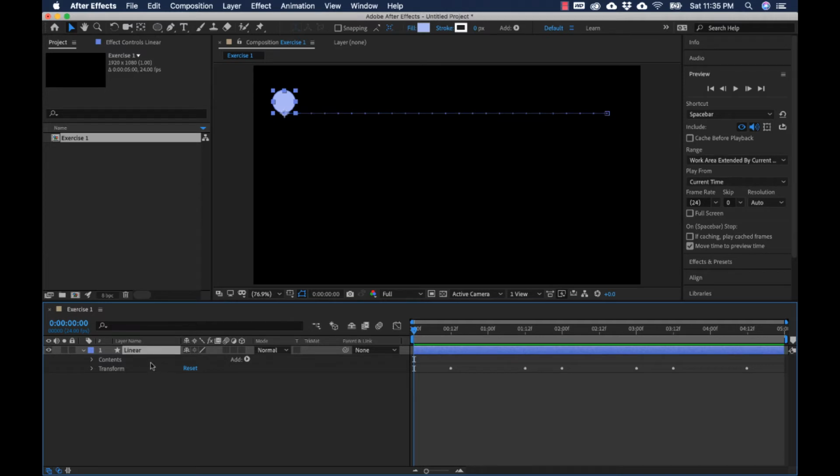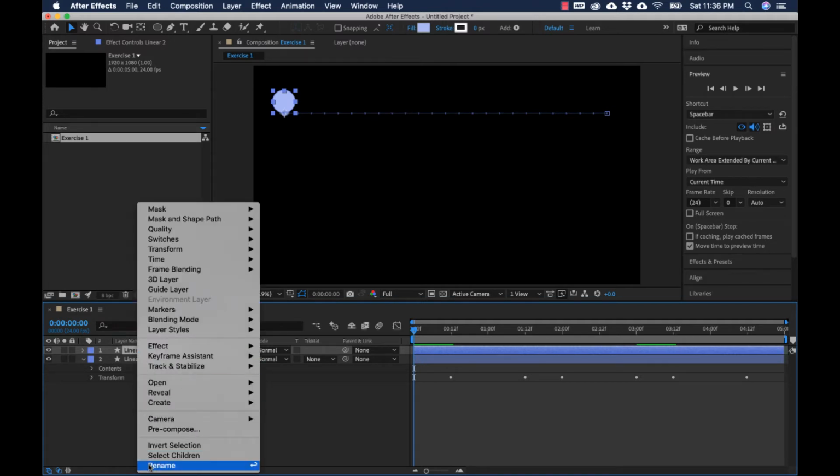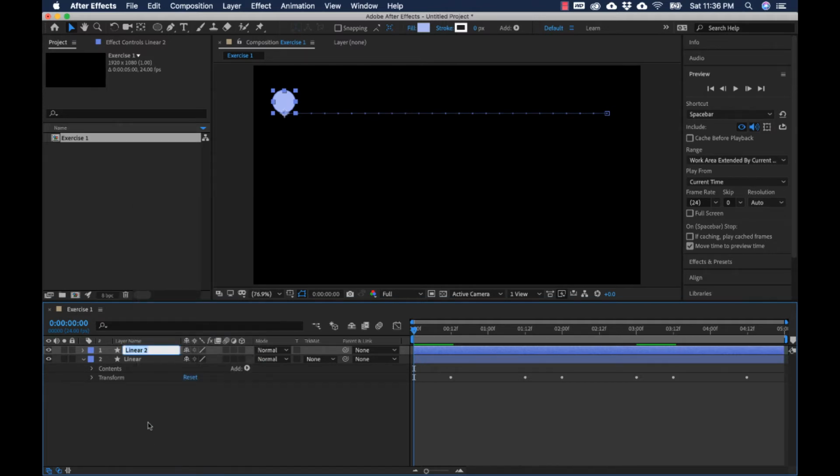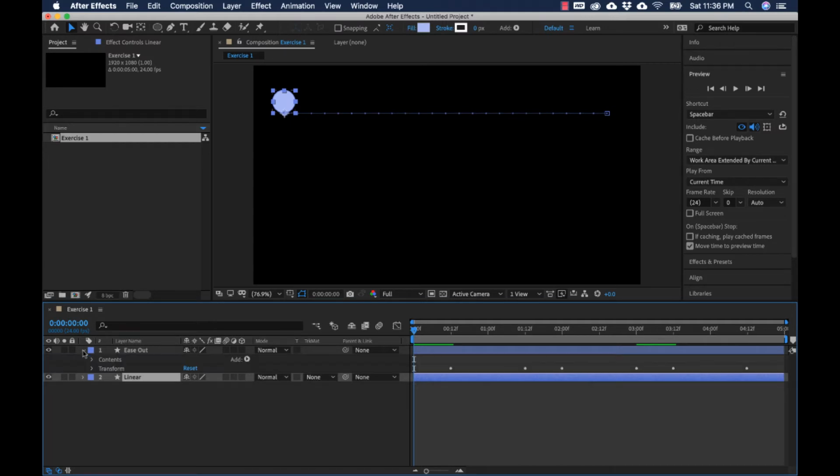So we're going to do that by clicking on linear, and I'm going to hold down the Command key on the keyboard and hit the D key, D for duplicate, and you're going to get a duplicated layer that says linear 2. On the screen it looks about the same because it's the same layers on top of each other. But I'm going to right mouse click and rename this ease out. And I'm going to hit the arrow for linear to close it. I'm going to drop down the arrow for ease out.